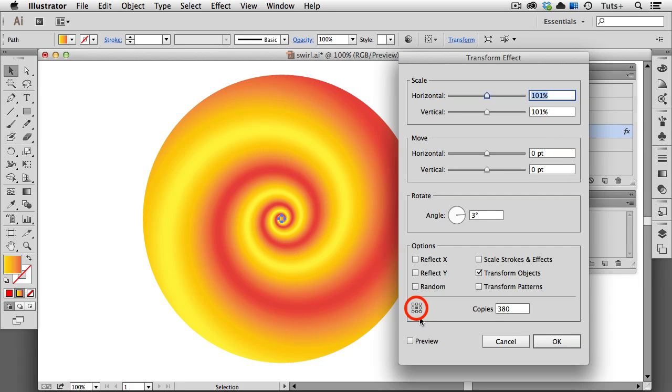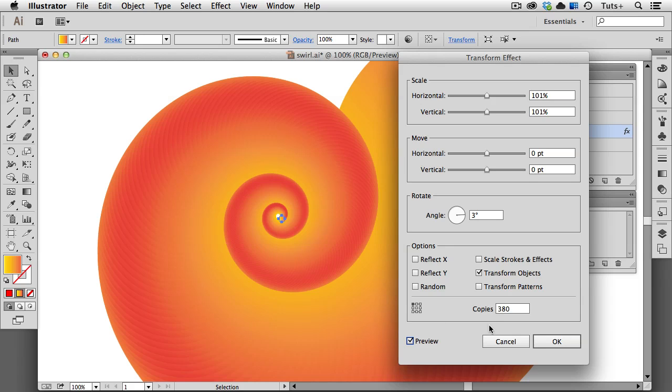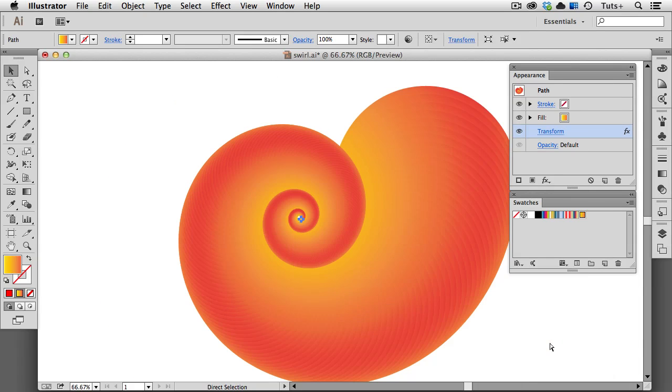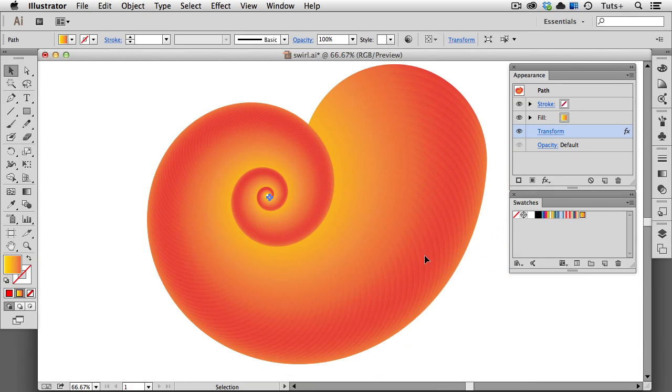Down here in the lower left of the panel is what's called the proxy. And this grid of squares represents the bounding box on any vector object that you're working with. So right now, this transformation is originating from the center of the object. I'm going to turn on the preview button and then click the little square in the upper left so that the transformation starts there. And you can see that that gives us a kind of nautilus effect.